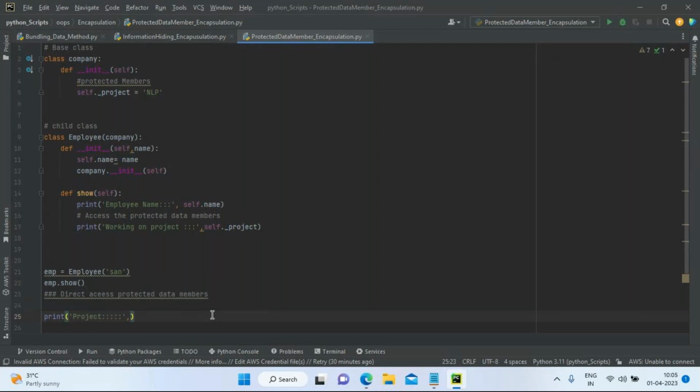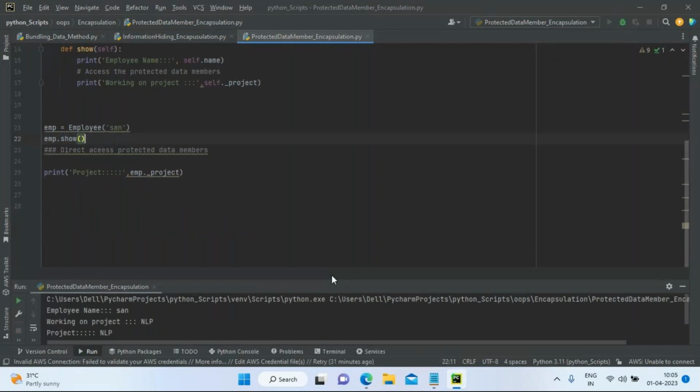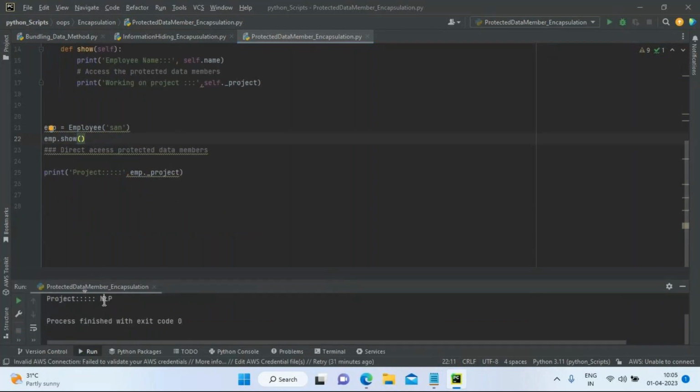Okay, what question did I ask you? Can you access directly? No, directly you can't access. Your answer is correct. I forgot the question, it seems. Directly you can't access, but using an instance you can access. Okay, emp dot underscore project. Let's run the script. It's printing the project as NLP.